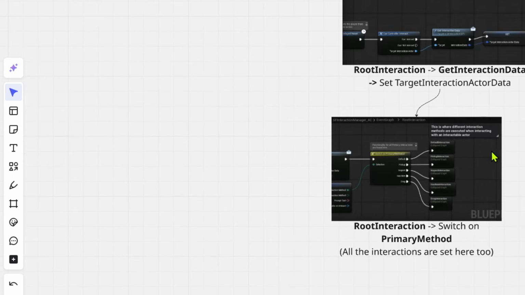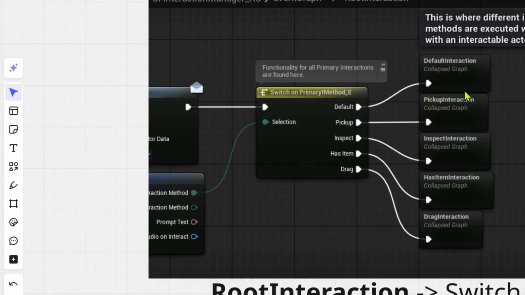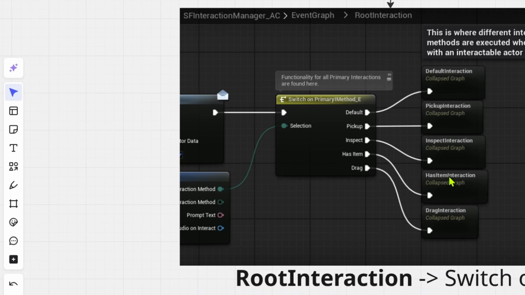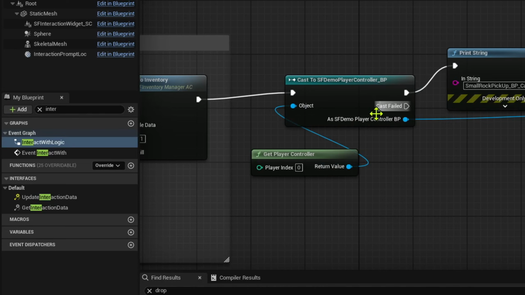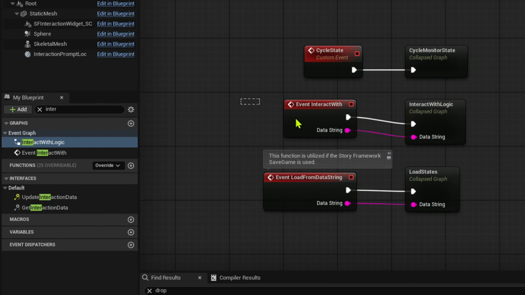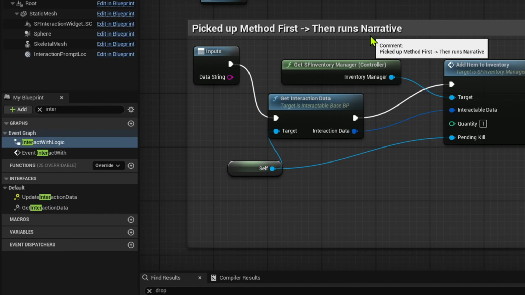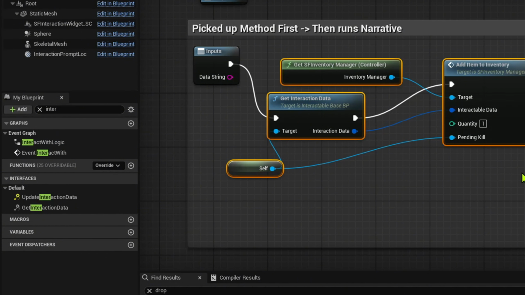And we talk about the other interactions. The interaction functions were set in the root interaction graph as well. I believe it's a collapsed graph. So, for example, I made a small rock pickup. For the interacted with functionality, what I implemented is that I basically call the pickup method first. This is what the pickup method does.